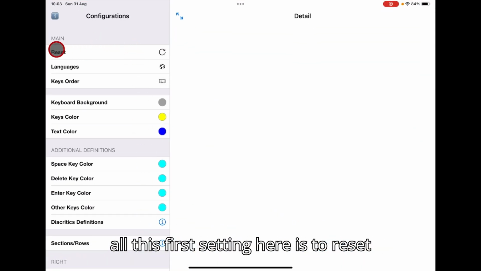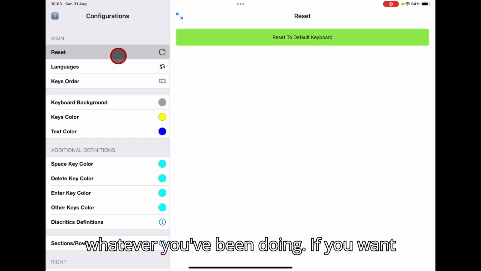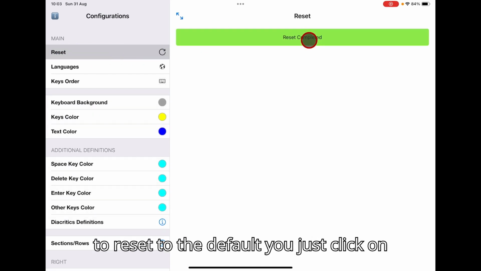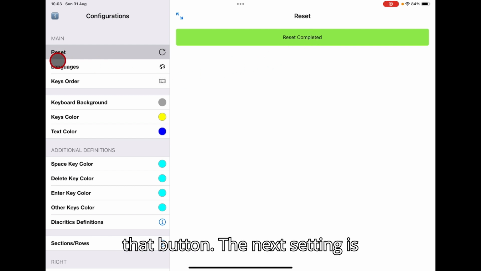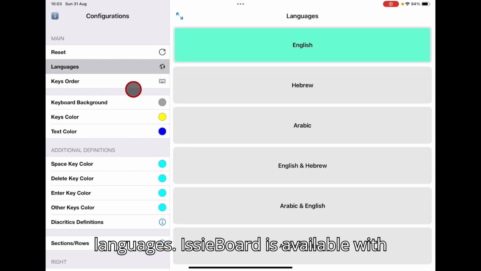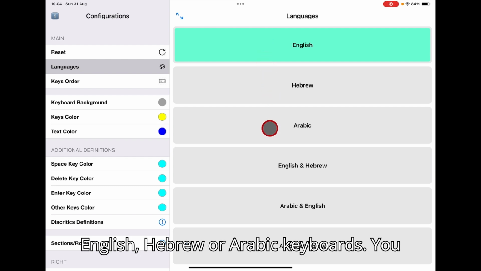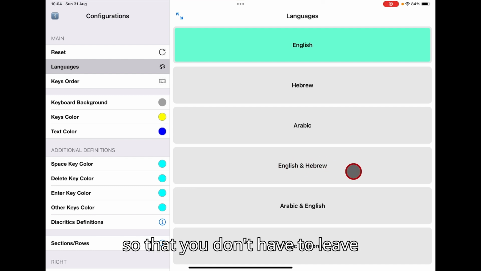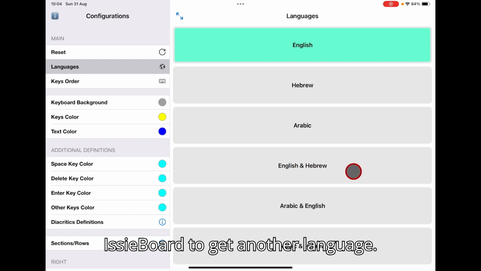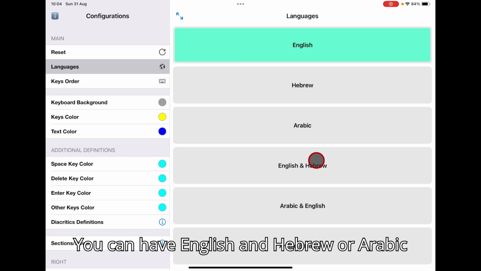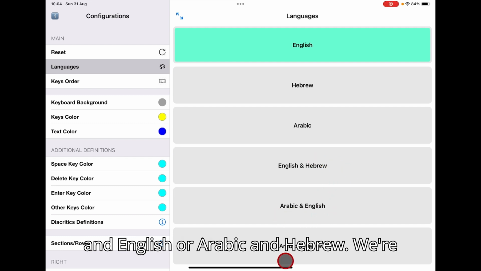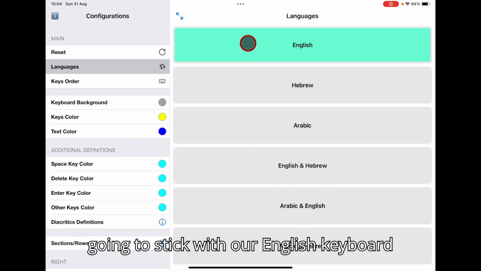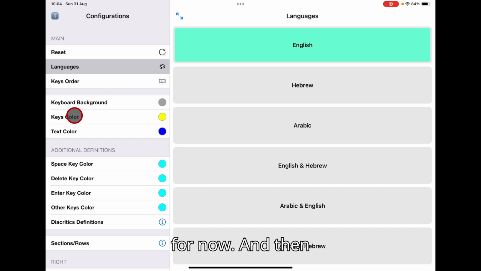So first of all, this first setting here is to reset whatever you've been doing. If you want to reset to the default, you just click on that button. The next setting is languages. IssieBoard is available with English, Hebrew, or Arabic keyboards. You can also choose a combination of two so that you don't have to leave IssieBoard to get another language. You can have English and Hebrew, or Arabic and English, or Arabic and Hebrew. We're going to stick with our English keyboard for now.